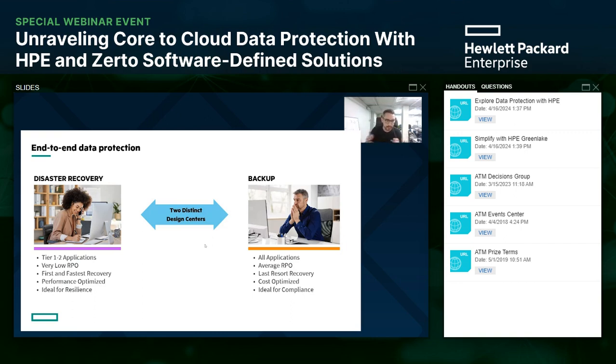And this is really what's ideal in a resilient situation, or what you consider cyber resilience, because it's much more operationally efficient to come back online leveraging disaster recovery software.